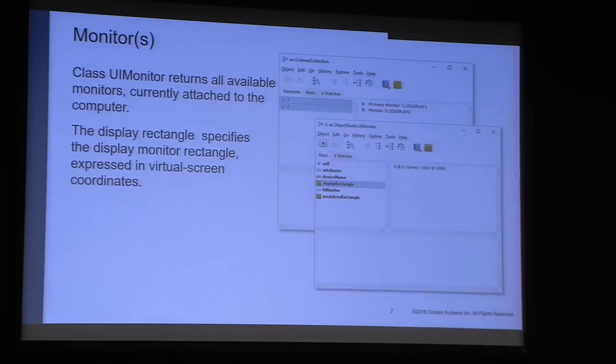Expressed in virtual screen coordinates, meaning that the second screen doesn't start at 0, 0, but in my case it starts at 1920, 0, all the way to the end of the screen.